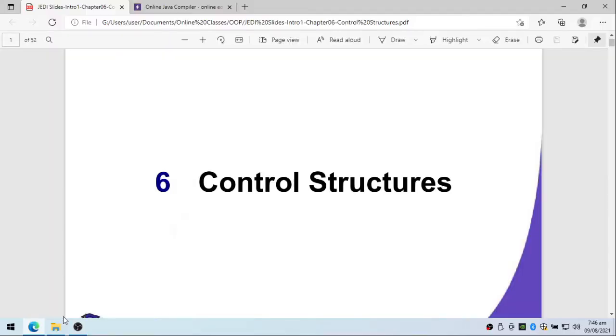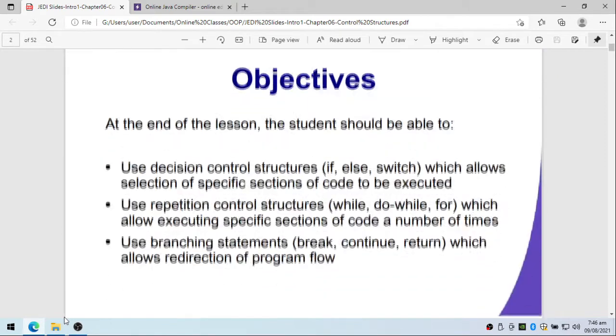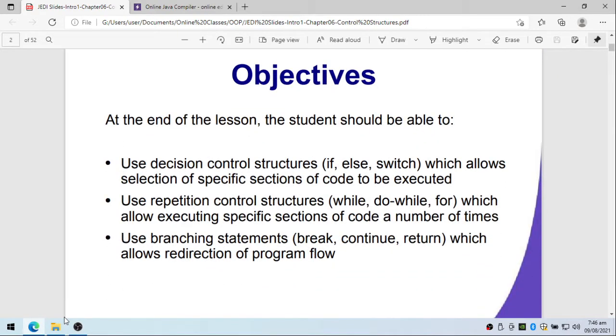Okay, so for this video, we'll be discussing control structures in Java. The objectives at the end of the lesson: the student should be able to, number one, use decision control structures. These are the if, else, switch, which allow selection of specific sections of code to be executed. And that is what we're going to do for this video.